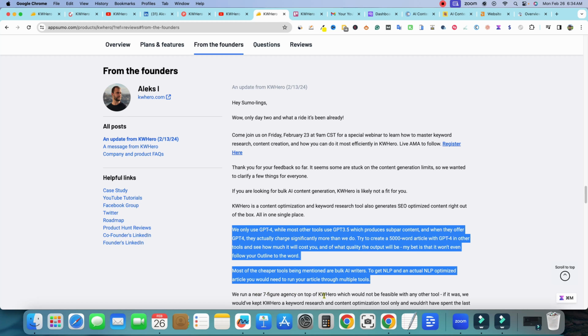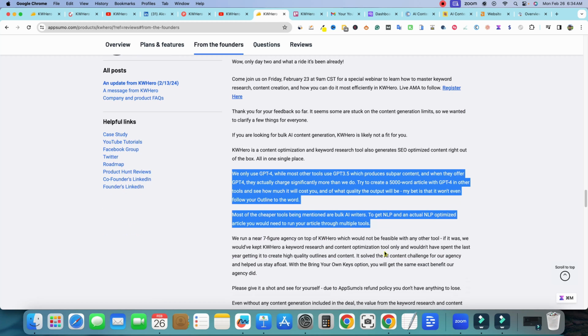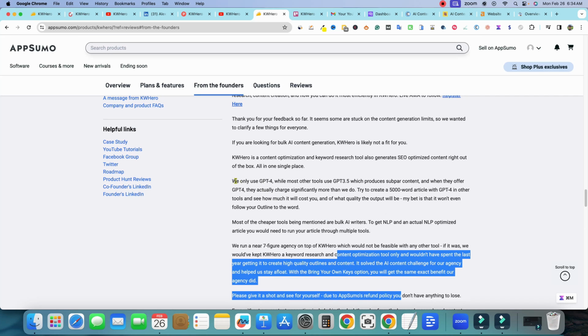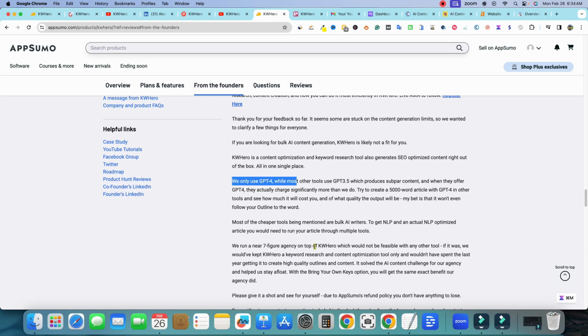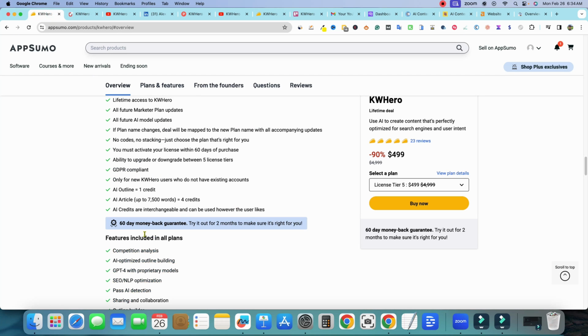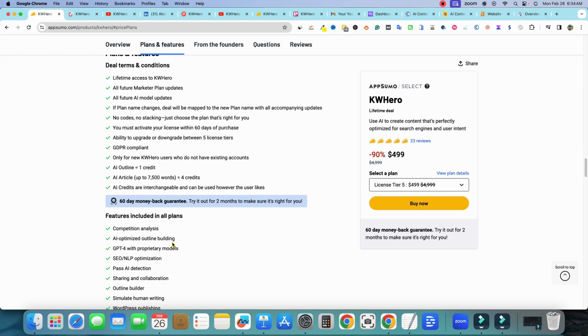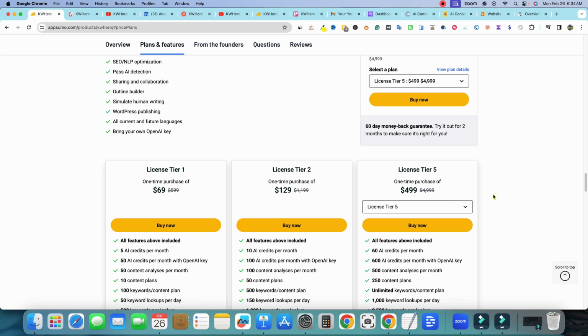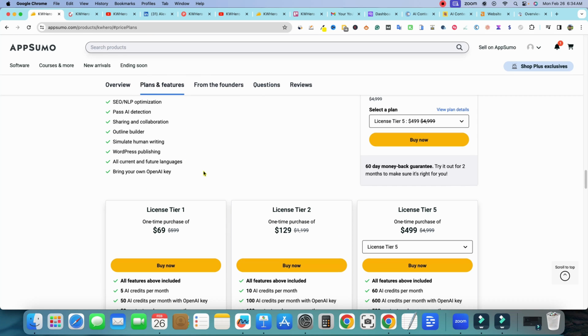They run a 7-figure agency, and they built this tool to solve their own problems with AI content and creating high quality content. So you can read their whole thing right there. But they said it right here, they only use GPT-4. So that's going to help out with a little bit of the why this is so expensive and so forth. So that was an extremely long introduction, but I feel like I really needed to do this backstory before going into the tool for you guys.